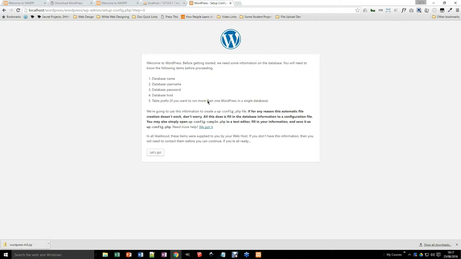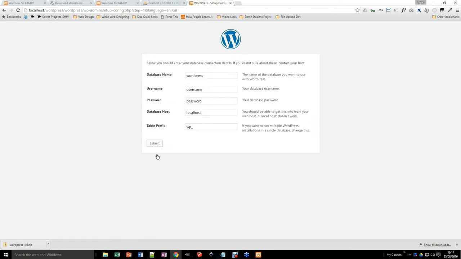Alright, so I'll need my database name, my database username, my database password, and my database host. We're going to use this information to create the config. We could go in and manually edit the WP config file, but we don't need to with this lovely GUI, so we'll just click ahead and let's go.